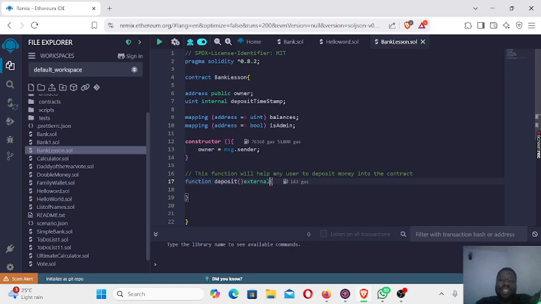Where are we depositing to? We are depositing to the contract address. You understand? If this contract can receive money, we'll name it payable.